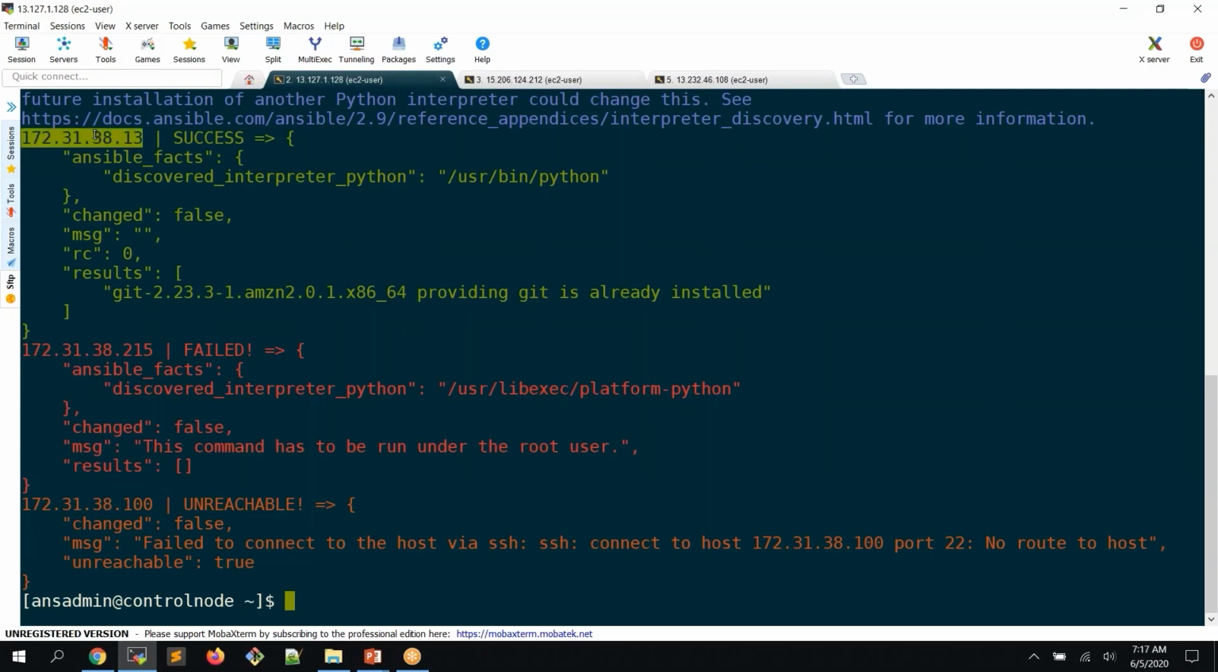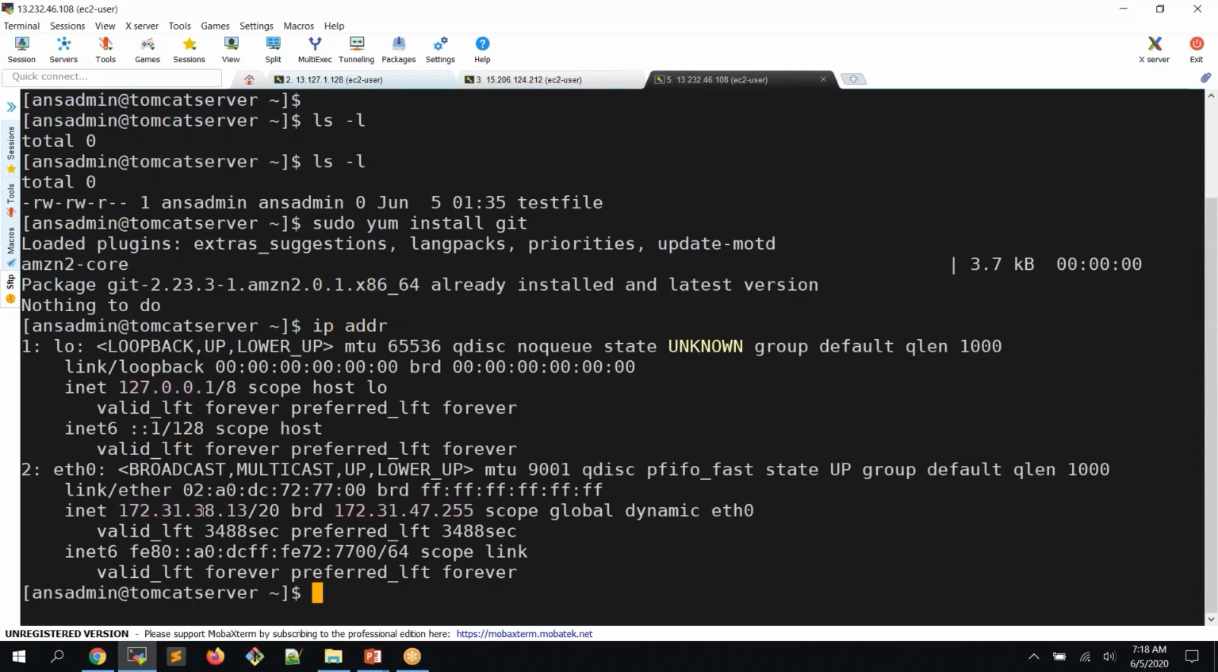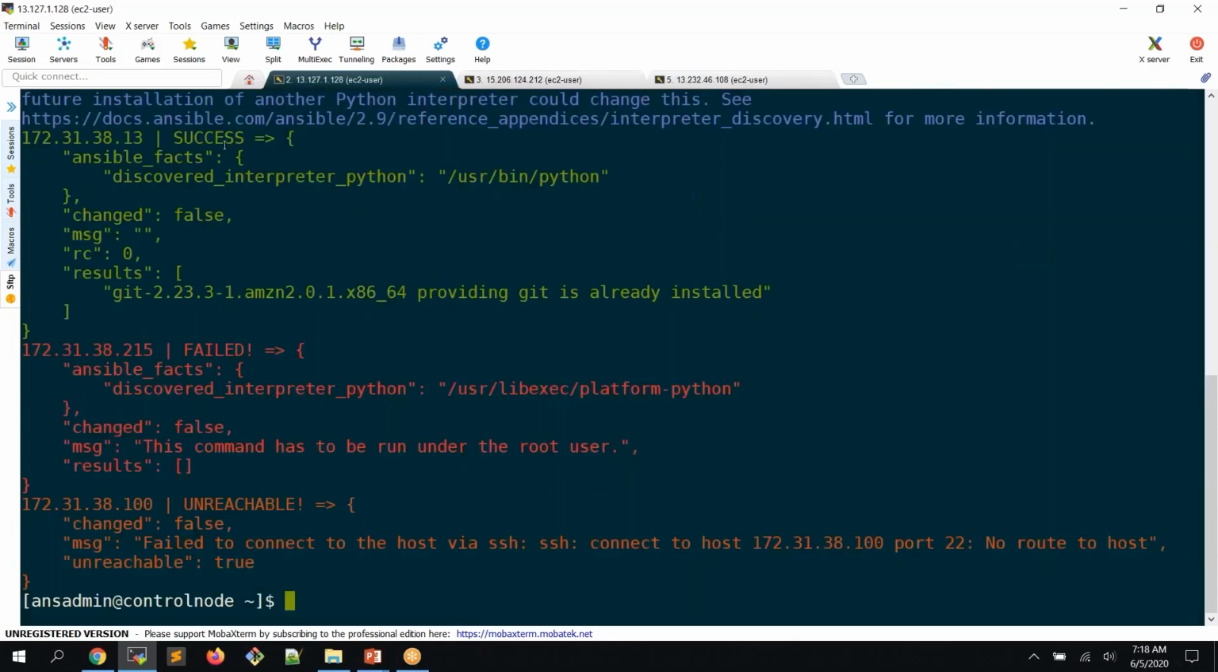So it is saying that on 38.13 it is success, nothing but on this system, I believe. IPADDR, if I check, you can see here this system is 38.13. So in this system it is already there, so it is saying success, nothing but I don't want to install anything over there, it is already there. Okay, changed nothing.